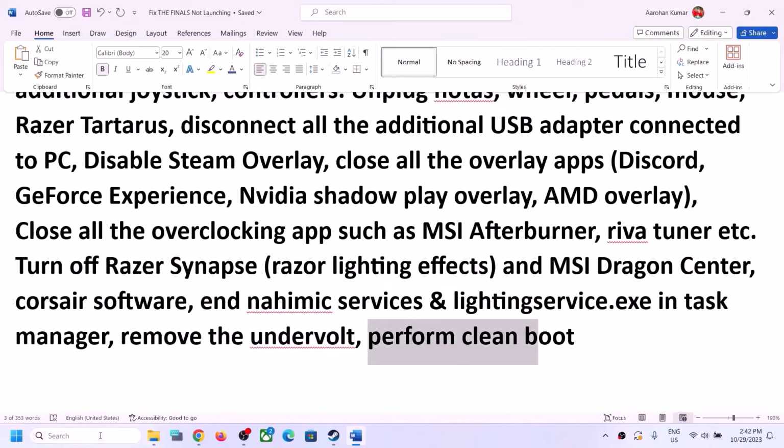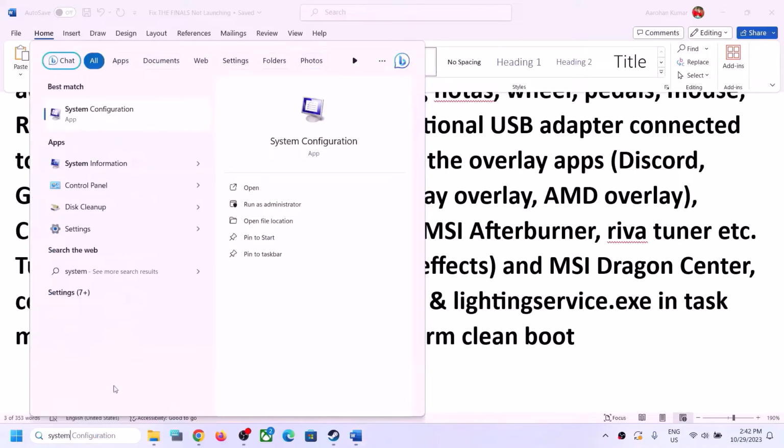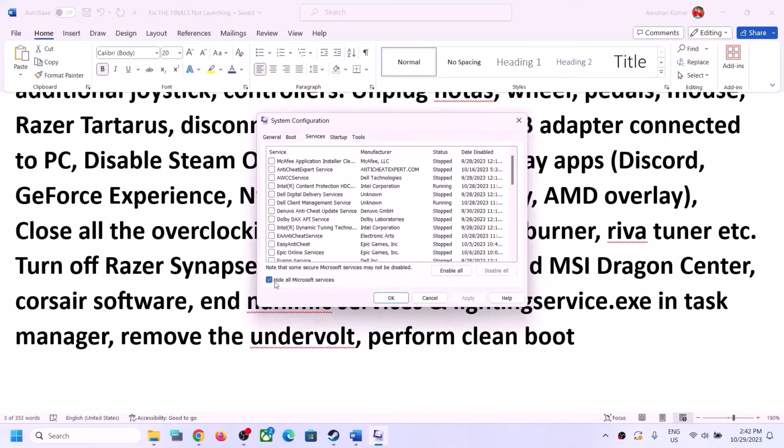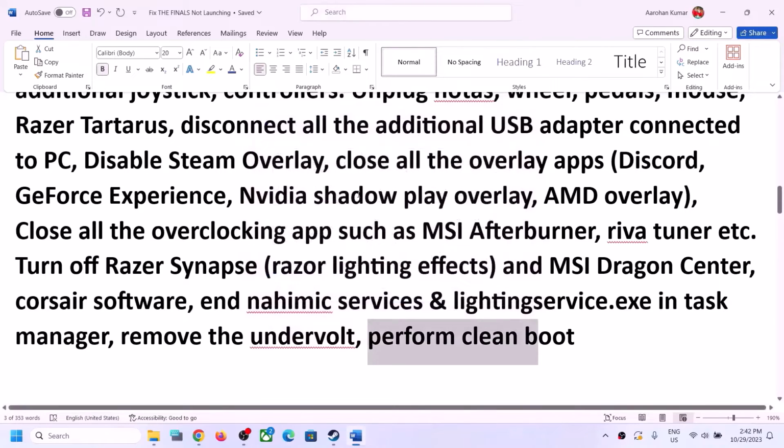Perform a clean boot. For this, type in system configuration in the Windows search box and then click on System Configuration. Go to the Services tab and put a check on the box which says hide all Microsoft services. Make sure you put a check on hide all Microsoft services first and then click on disable all. In my case, this option is grayed out because I already did it. In your case, this would be highlighted. Then click on apply, click on OK. You will see a restart option. Restart the computer, and then launch the game.